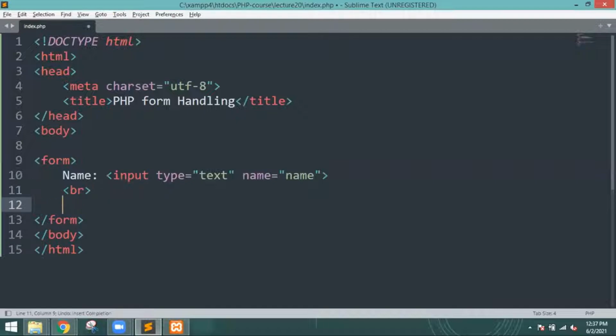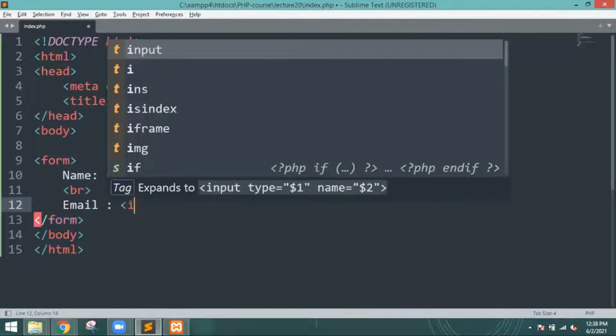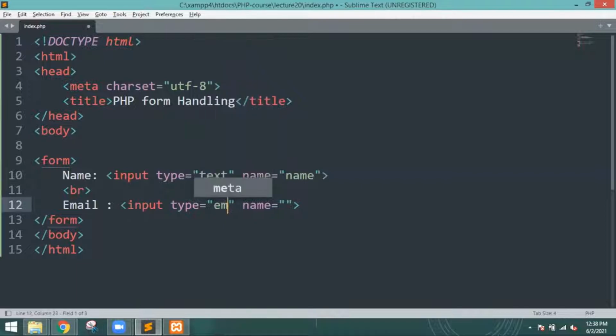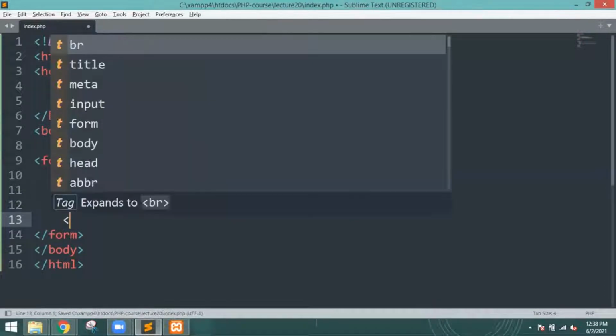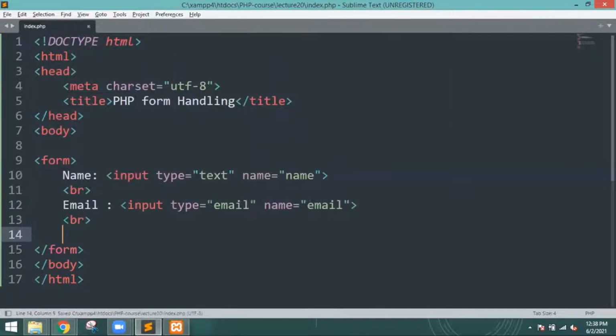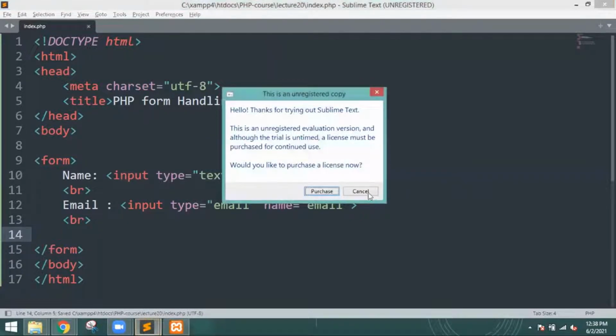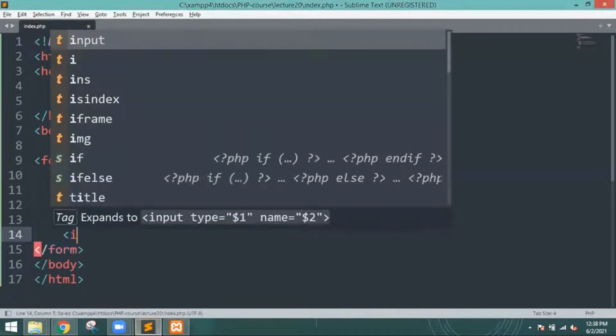The second one we are going to provide is the email. Again, I will provide the input with type equal to email and the name of this is email. So that's how you provide it. These are the two details I have provided here.